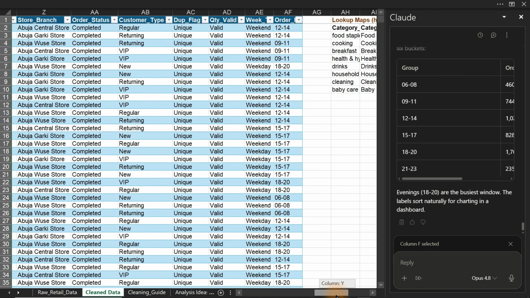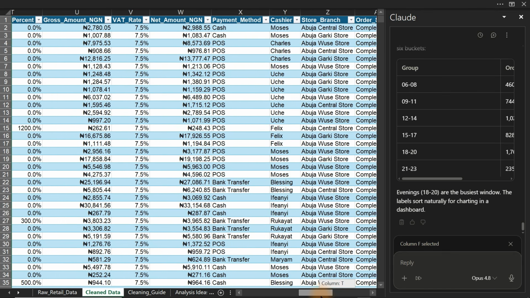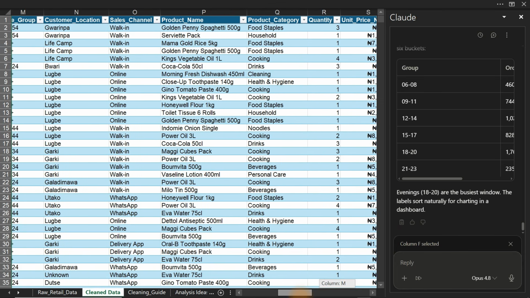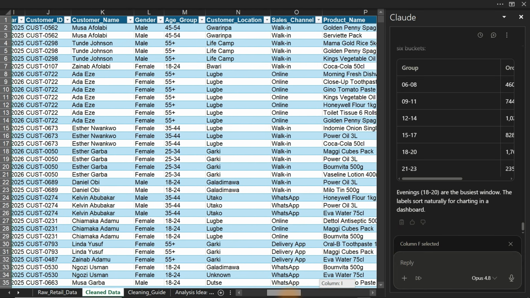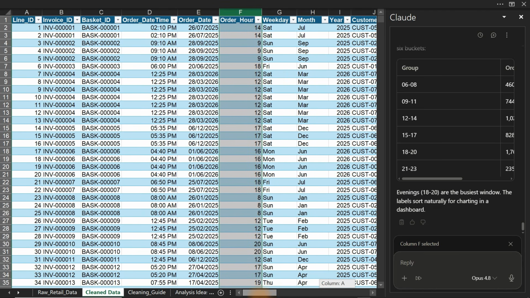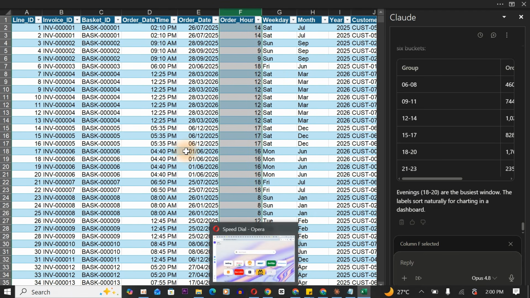The next thing we have to do is look at what Claude has done and see if we have any errors to be fixed. As you can see now, everything looks 100% intact. This is beautiful. I love this already.